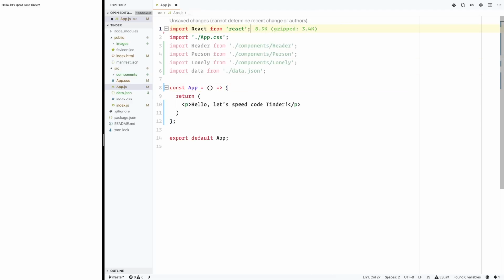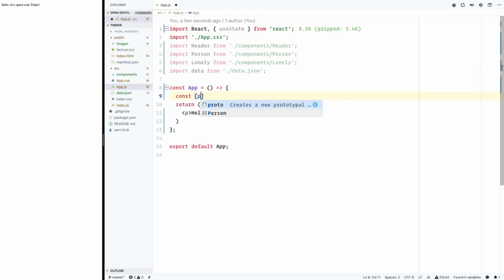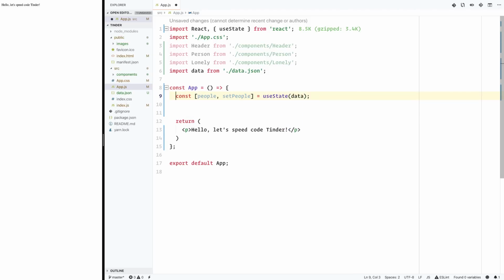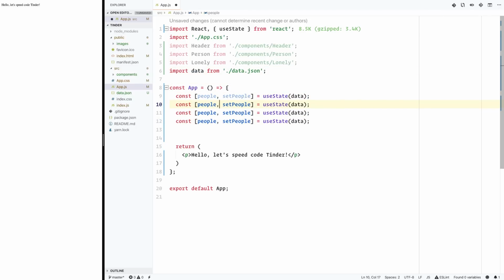We're going to need some state as well, because we need to figure out what's going on. Have I got ESLint? No! There's no ESLint. Okay, who cares? Const, we're going to need some people, so set people, I guess. Use state. I'm gonna have to give it some. We'll give it some data soon. Data will come from here. Okay, that's fine.